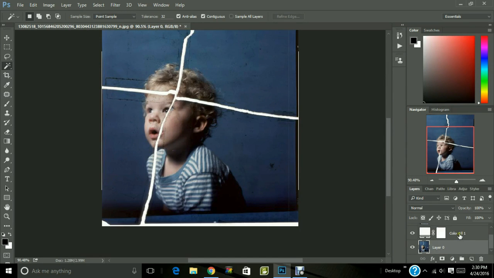We're going to push shift and click the color fill layer. So now these are both selected. And we're going to push this thing that looks like a file folder down here. And this is going to put that in a group for you, which is kind of what we want. All right. Let's get started working on the image itself.